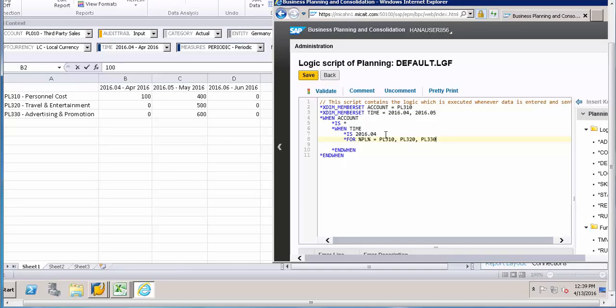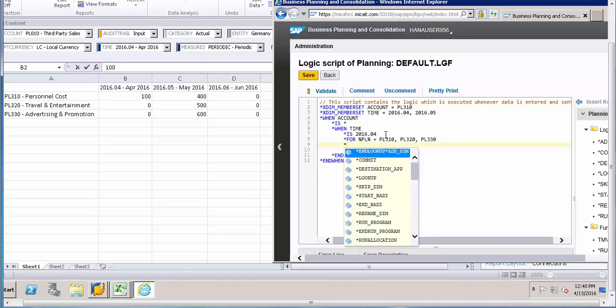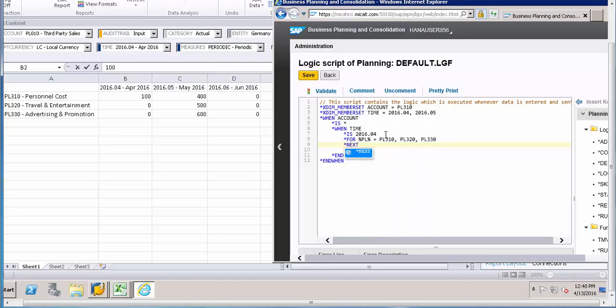So when we put this in a for loop, in this iteration the first value PL 310 will be with this variable PL. In the next iteration, PL 320 will be in the variable PL, and so on and so forth. Okay, so to enclose this for loop, we need to write this next.